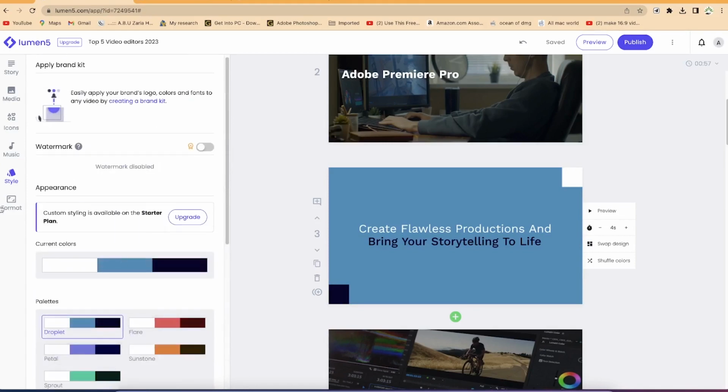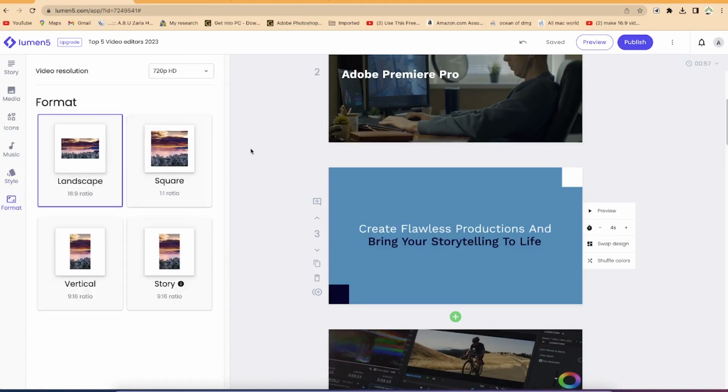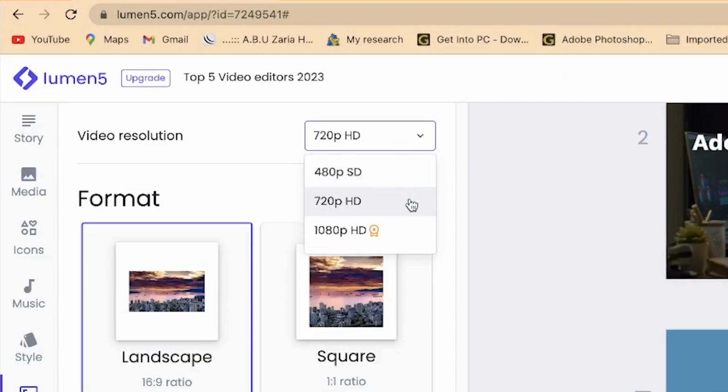So let's say we go with this one, and then lastly we have the formats which we have defined earlier on. You can always define from here. This is landscape 16:9. You can go for 1:1 ratio, or the vertical one, which is for shorts and for stories on Instagram, depending. And you can vary the resolution, but for this tutorial you can go up to 720p, which is HD, and it's very okay for you.